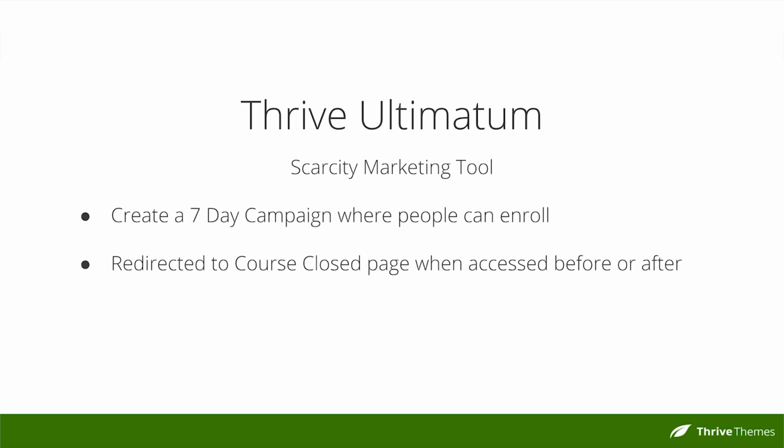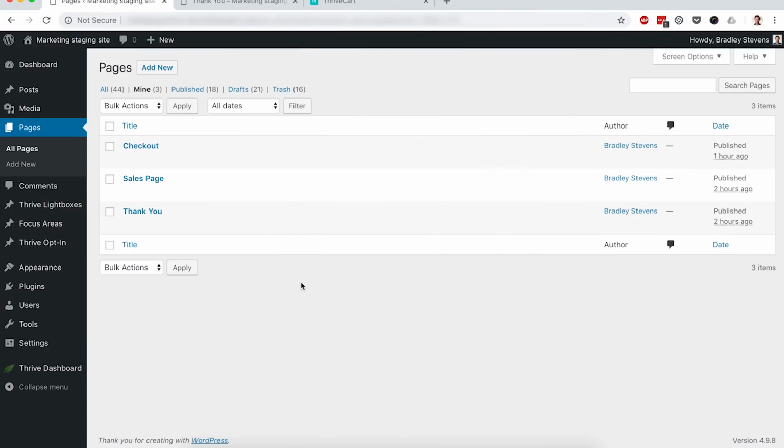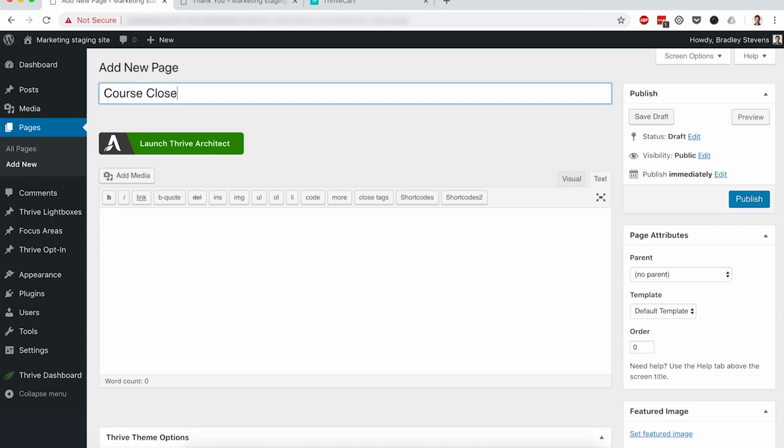We also want to add countdown timers on your sales page and on the checkout page so that people know how much time they have left to buy. Let's go through how you would set this up. So we'll go back to our WordPress dashboard. First, we need to create a new page. This is going to be the course closed page. So click Add New, and we'll call this Course Closed.